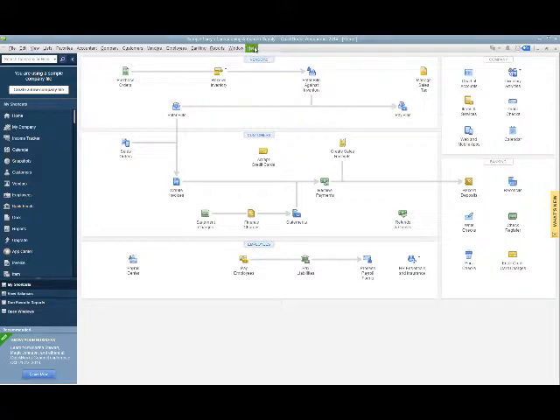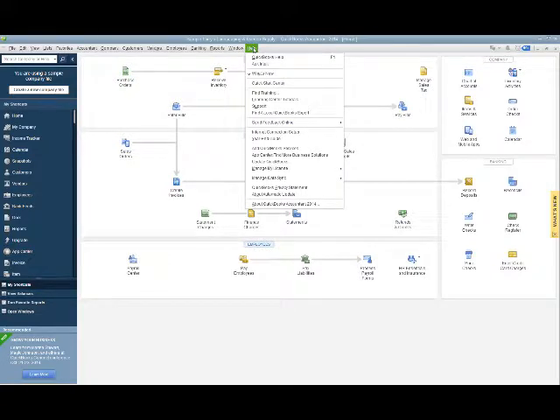So we have two options to do this. The first one we're going to look at is that Desktop Converter tool. So this is QuickBooks Accountant 2014. So our first step would be to go in here and update our QuickBooks right here from the Help menu.